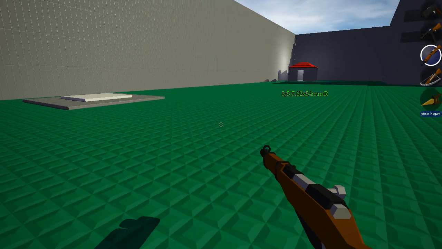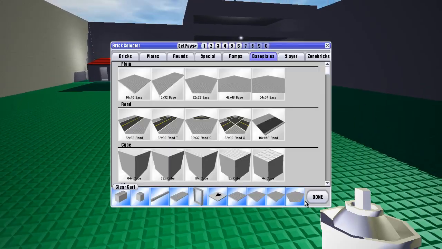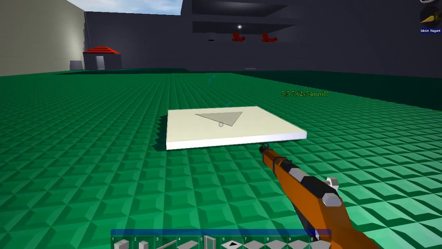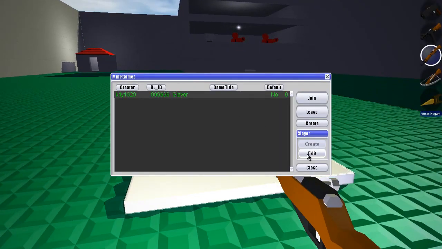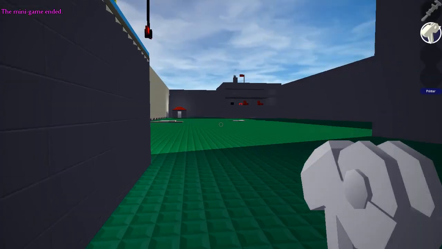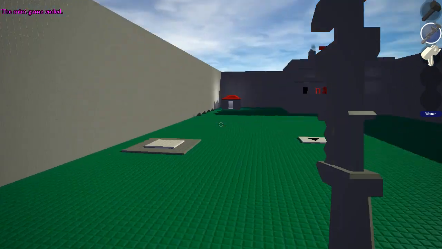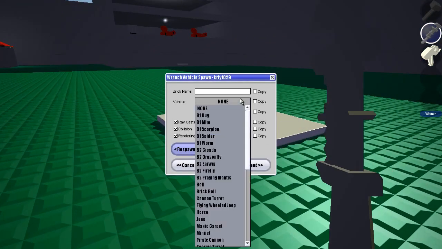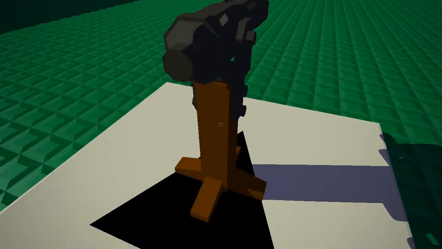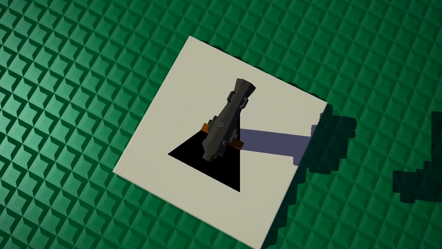So basically, hold up. I need to do something. I want to see if this. So basically, what I'm gonna do now, this isn't what I'm gonna do, but I want to see if I can add turrets. In my turrets, I'm not talking about tank turrets. I'm talking about like cannons and stuff. Oh, hey, I found it. Yep, still doesn't work. Eh, never mind.